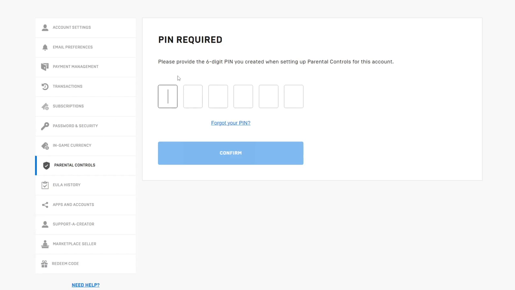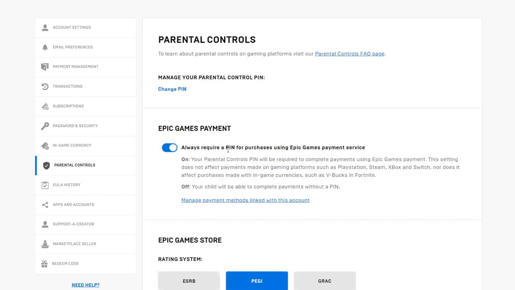If they've forgotten it, or you've forgotten it, then you could always tap on forgot your PIN. But I remember my PIN, so I can just type it in just like so, and then tap on confirm like that.